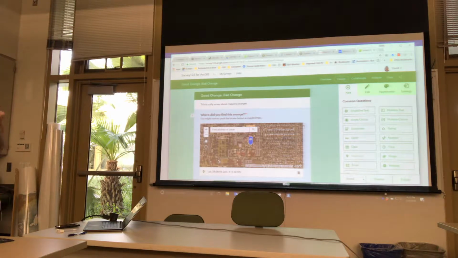I want to show you some of the components that go into designing a survey, so you can play around with this in the next about 15 minutes. These things are really fast. They're really easy to put together. It just depends how much time you want to spend in them.